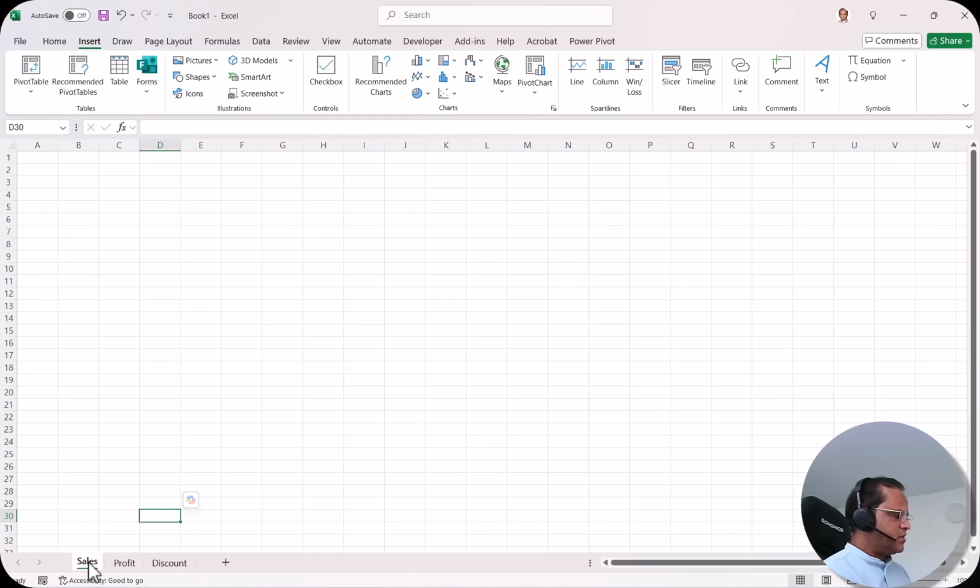Now I can also change the position of the sheet. It's not compulsory that my sales has to be first. I can drag the sales and put it over here after discount. Now you can see that my sales sheet is at the end. It is after the discount. I can also put this discount sheet, using my mouse, left hand side mouse over here. I put it before the profit, and now you can see that discount is the first one, then comes the profit and the sales.